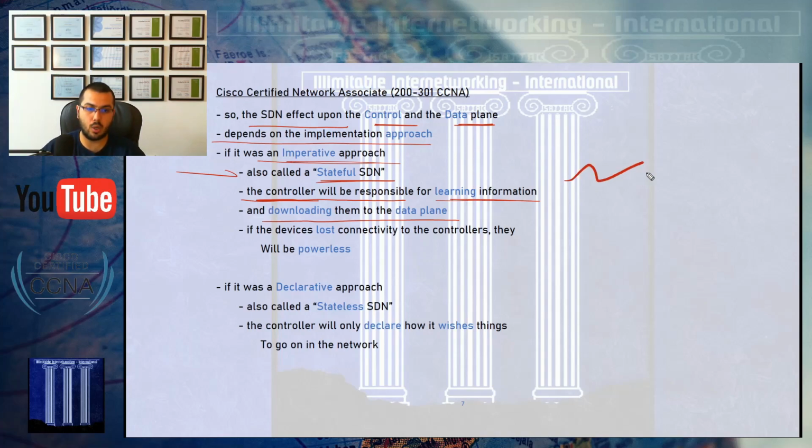By the word node, I mean whatever device in your network: a router, a switch, a firewall, a WLC, an access point. All of those are considered to be nodes. Each one of them is a separate node. So the controller right now will take the place of the control plane and it will learn the information, categorize, organize it, and download it to the data plane. If the device lost connectivity to the controller, they will be powerless. I have talked about this in the imperative approach in the previous video.